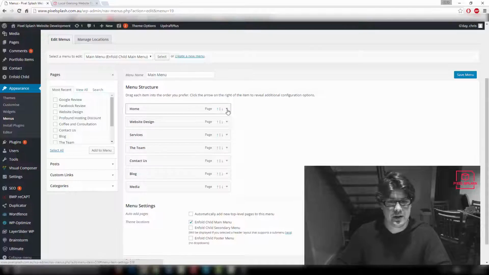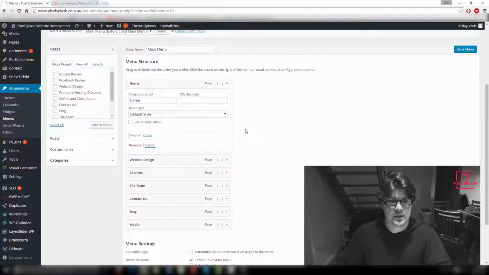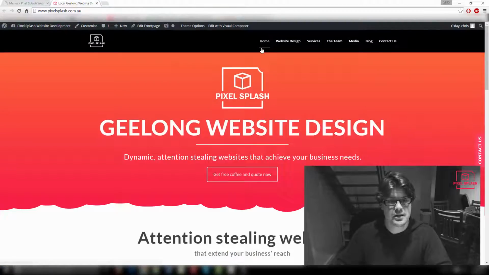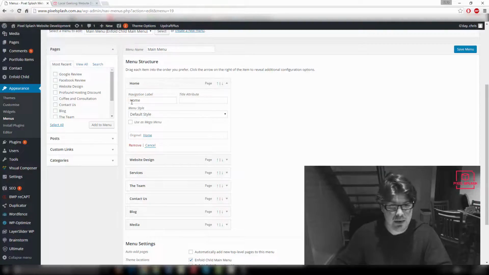So we click on this little arrow here, and we can change the label. That will determine what it actually says here. So even though this is the home page, a link to the home page, we can call it whatever we want. It will still go to the home page, but we can rename it, and that is the navigation label there. You can give it an attribute if you want.